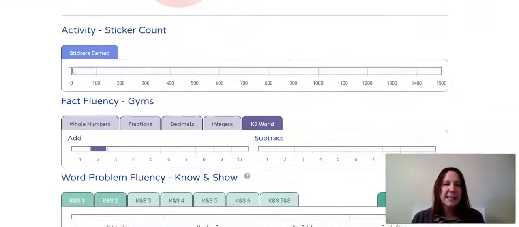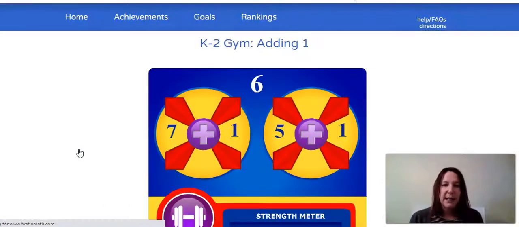When I click, I can see I have this bar filled in right here for 2. That means I've completed all of my addition facts with the addend of 2. I can now work on anything else in here that isn't filled in yet. I think I'll go back to 1 and start on that. So I'll click 1 and it'll bring me right to a game.